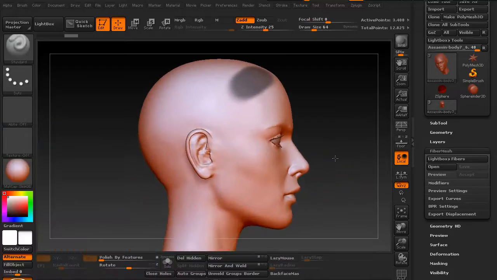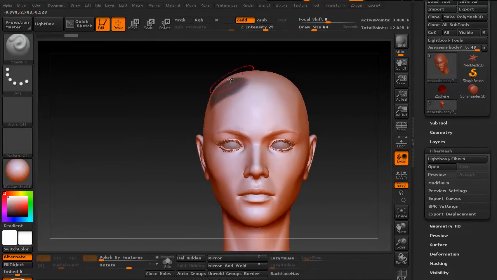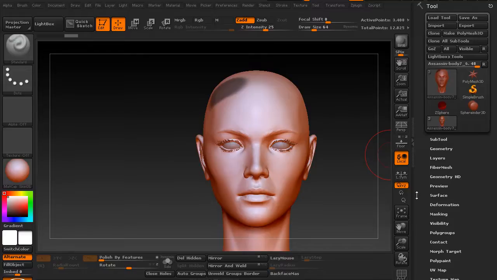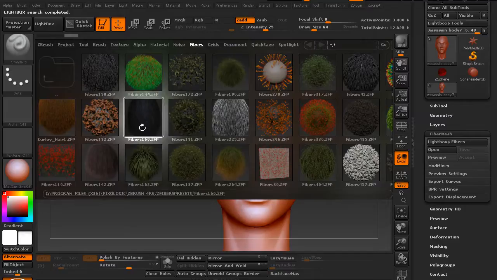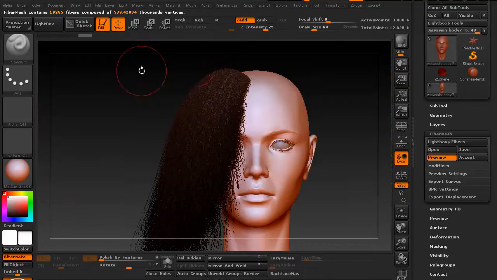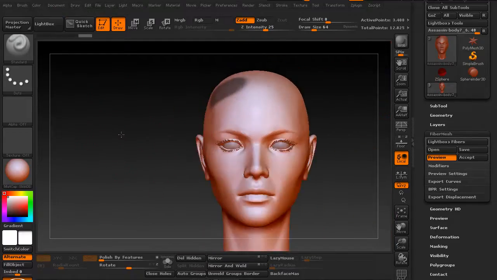So line your head up so that basically it's facing right side up, because when you create FiberMesh it will obey gravity and it'll go down whichever way your model's facing, whichever way down is in your image. And then just right here in FiberMesh in your tool palette, go to Lightbox Fibers and just open this one right here, Fibers 160. Okay, hit comma to close that, and you could see, and there's your fibers.